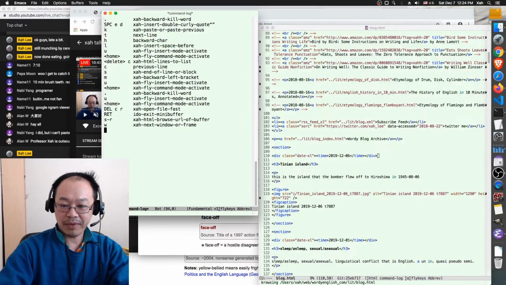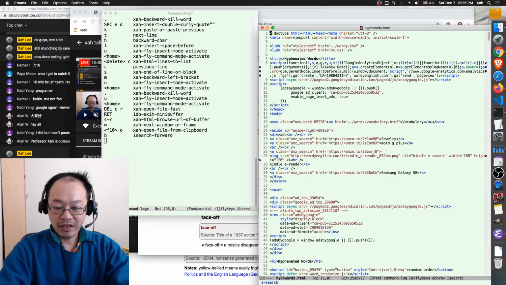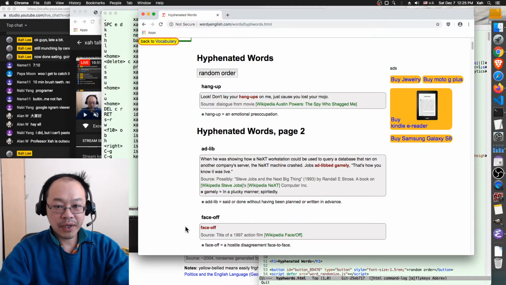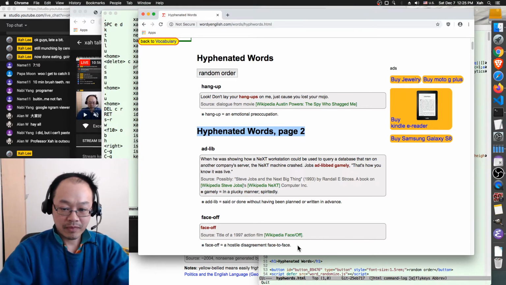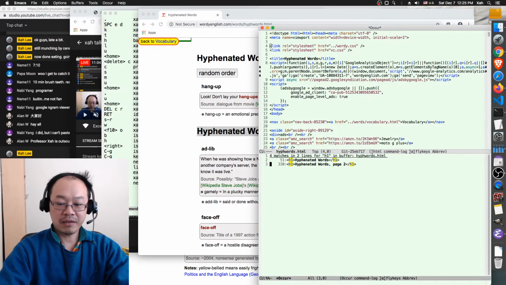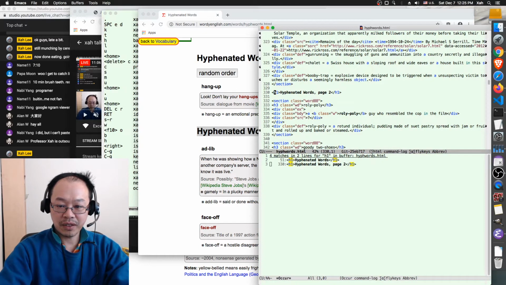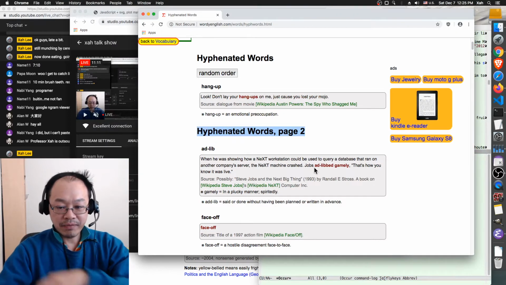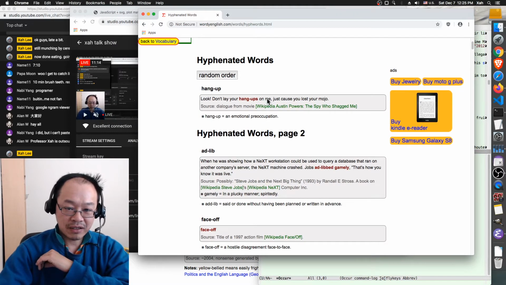Let's go back to Emacs, open the page, search for H2. Wait, what? Is this actually page 2? Wait, where does the page 2 come from? Oh, search for H1. Okay, so that's a mistake somewhere. That shouldn't be there. Delete it. Okay, anyway, back here. So let's do random.